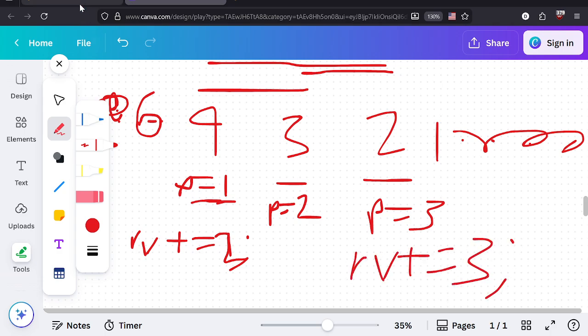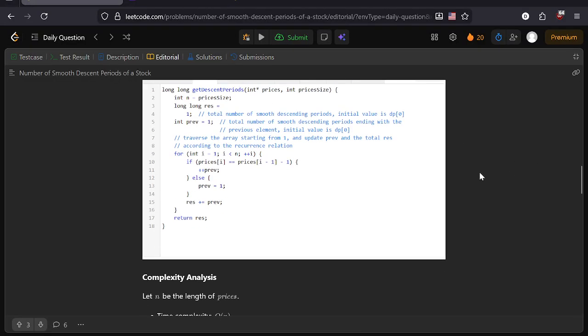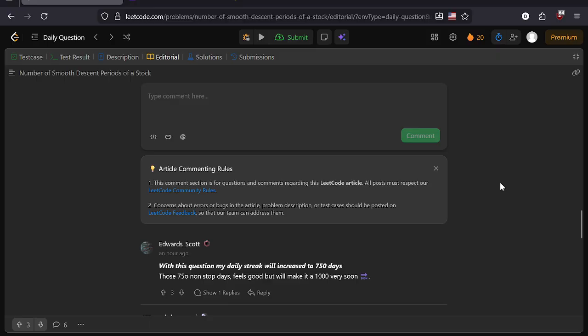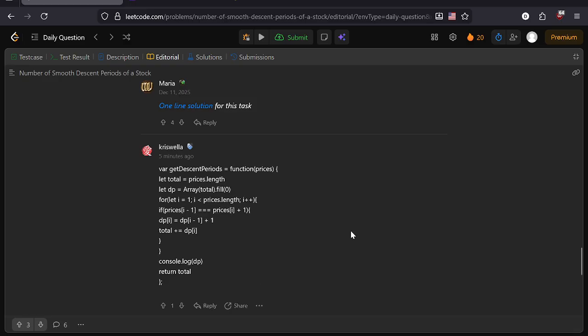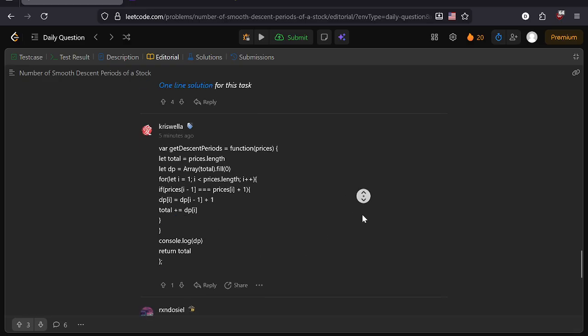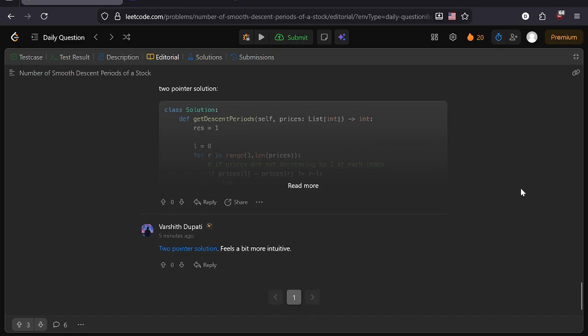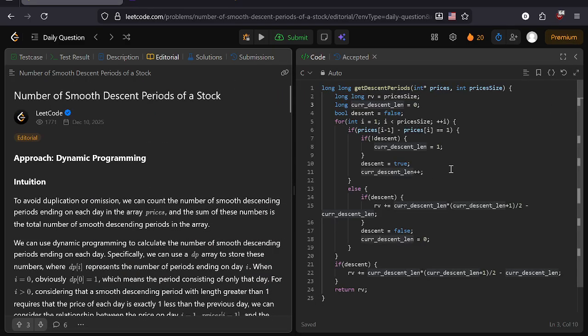And that's essentially the logic behind the editorial. I didn't do it this way. I just did it like a formula-plug-in type of way, and it worked for me. But that's how these people did it. And it looks like someone had a one line solution, and someone just posted their solution here. And I didn't even know there's a 2-pointer solution for this as well that people were doing, but that's not the way I did it.